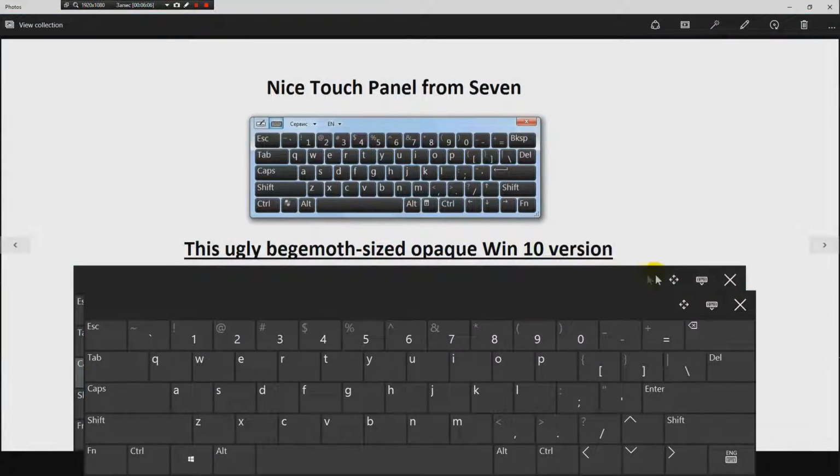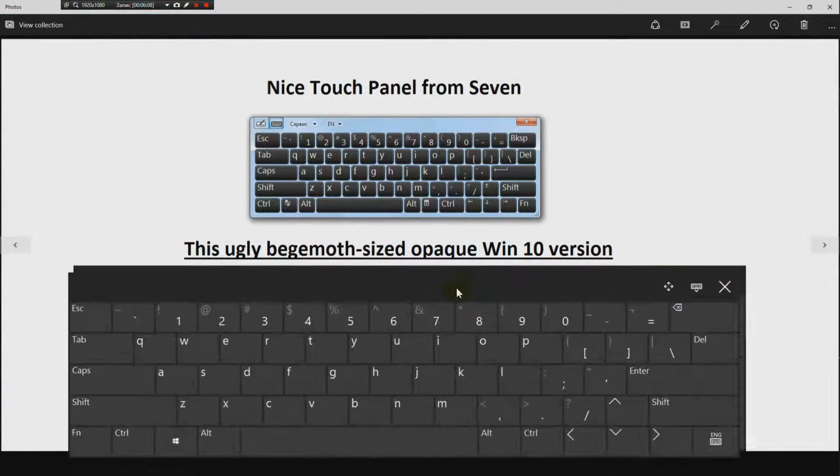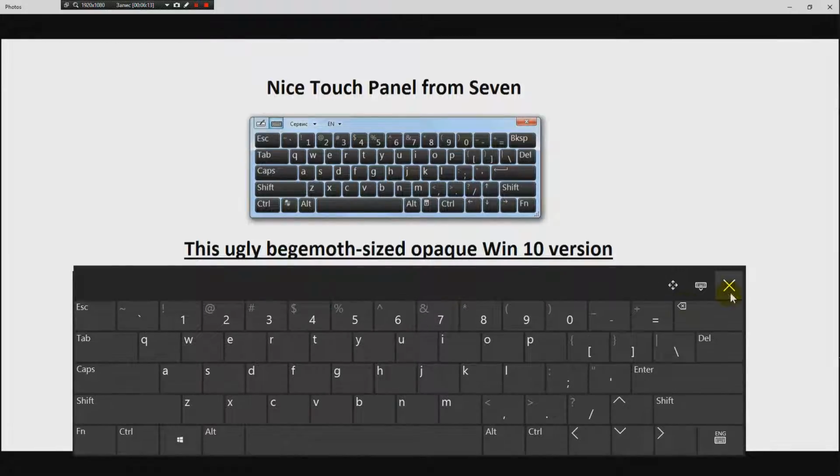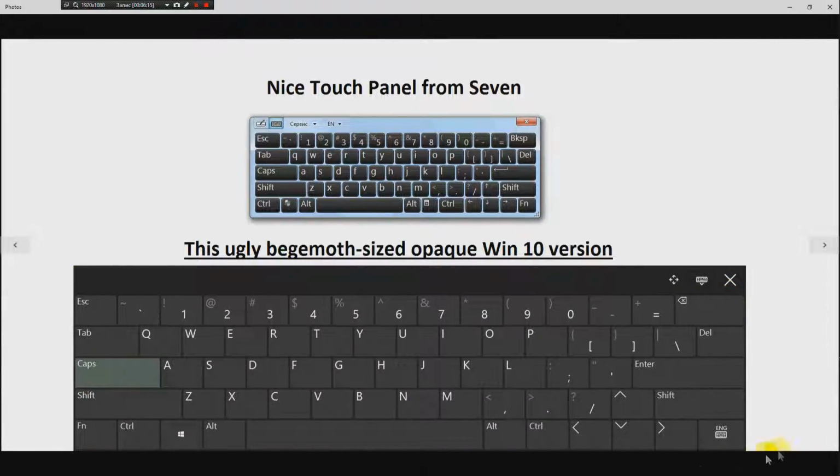Here is a comparison. As you can see, it's not fake. This size comparison, which I print screened, is real. Here you see the nice touch panel from Windows 7 with resizing options. I can resize it and it stays the size I set even after a reboot. Also, it is transparent. You see?